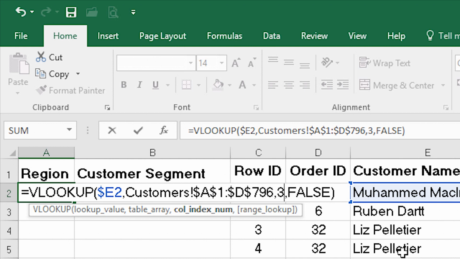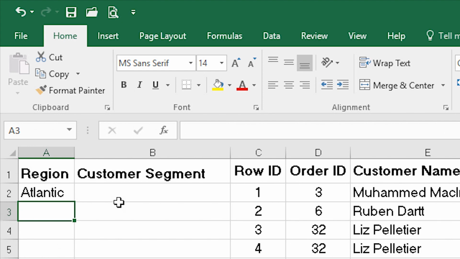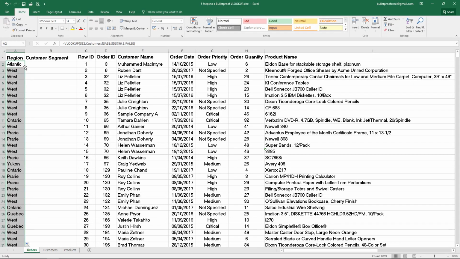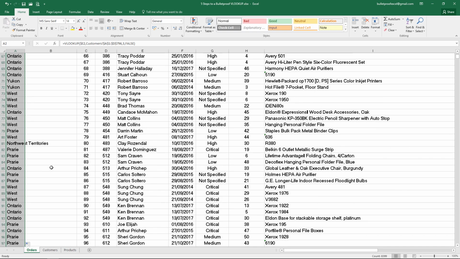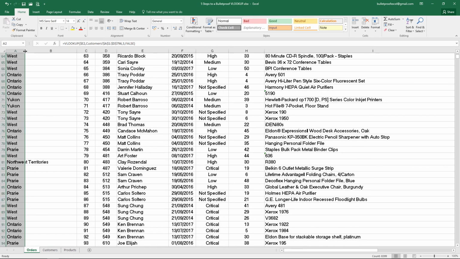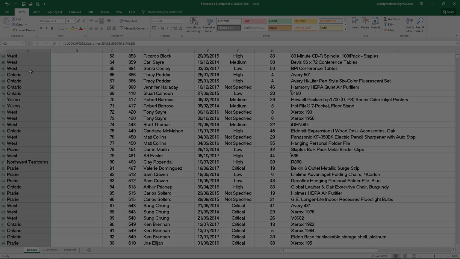We're picking up the region, which is column 3, and we want an exact match, so we'll leave that as FALSE. Okay, so now we have Atlantic there. I'm just going to drop that down and scan down, and we should be error-free. Yes, we are. Okay, so that is step 1.